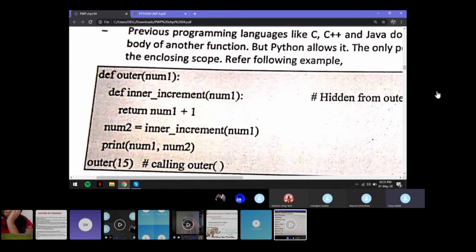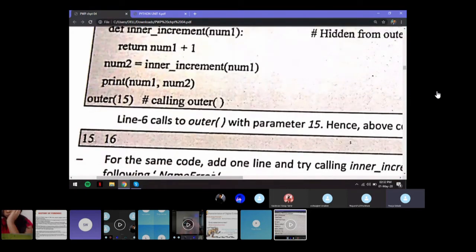So you'll skip this statement. Now because you have skipped this statement, you will not go to the return statement either. You'll go directly to line number 3 over here. We'll go to num2 equal to inner increment of num1. Num1 was 15. So now you're calling the function inner increment with the value 15. Now you'll go to this function definition, and then it will return the value 15 plus 1. So num2 will now become 16, and then you'll print num1 comma num2, that is 15 comma 16. So your output will be 15 and 16, right?